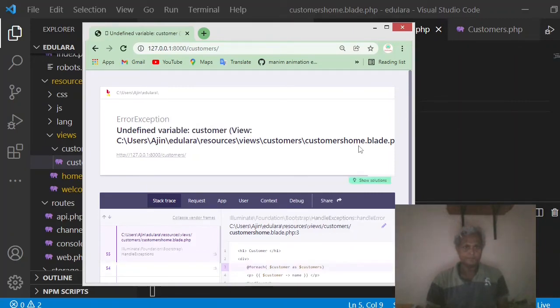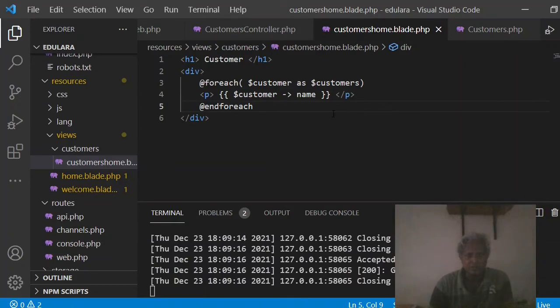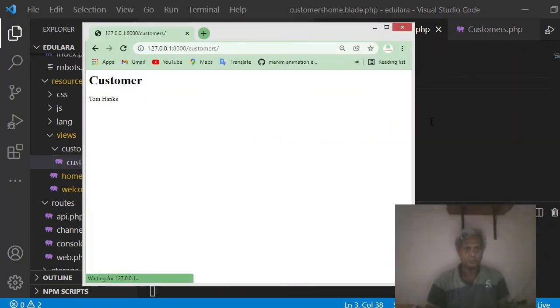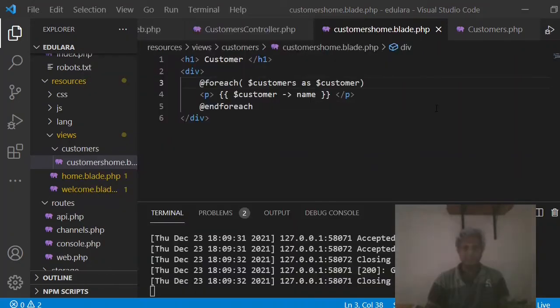Undefined variable customer. We have passed customers, not customer. So the first name should be customers, because we are accessing customer, which comes after as. After as, customer is our variable here. From there it is coming as customers, here it will become customer. So you see the name is printed, Tom Hanks. It's working fine.